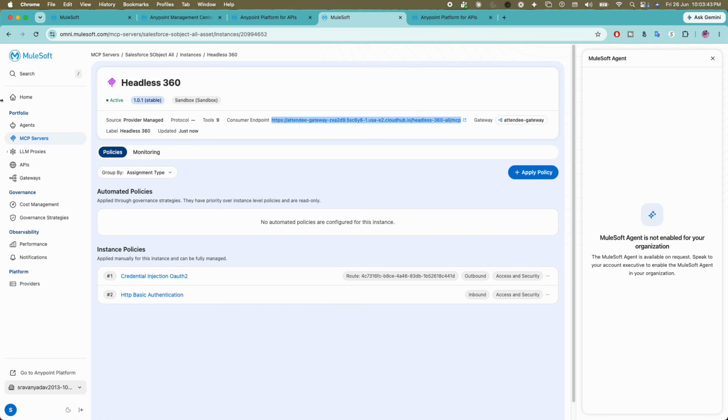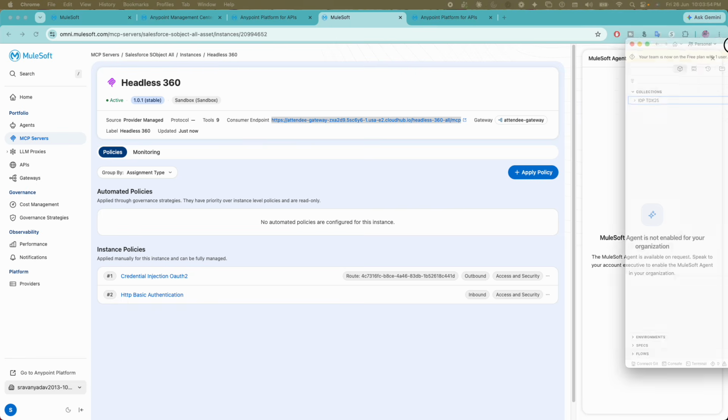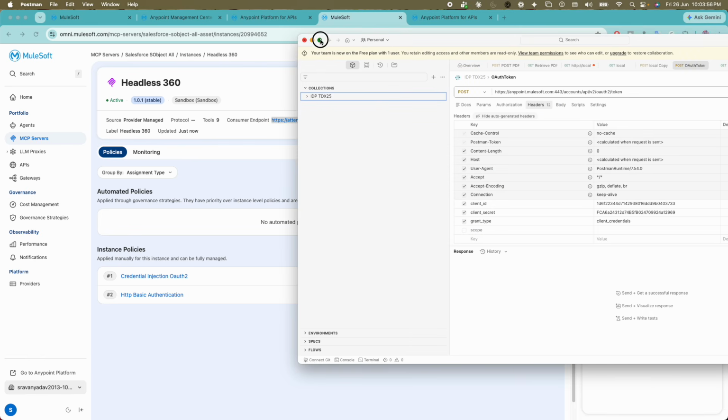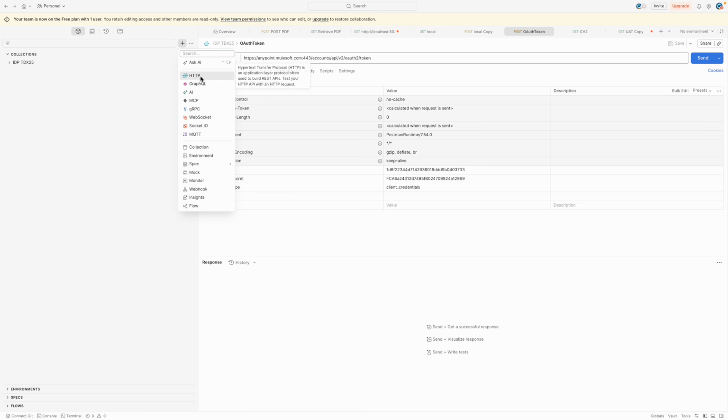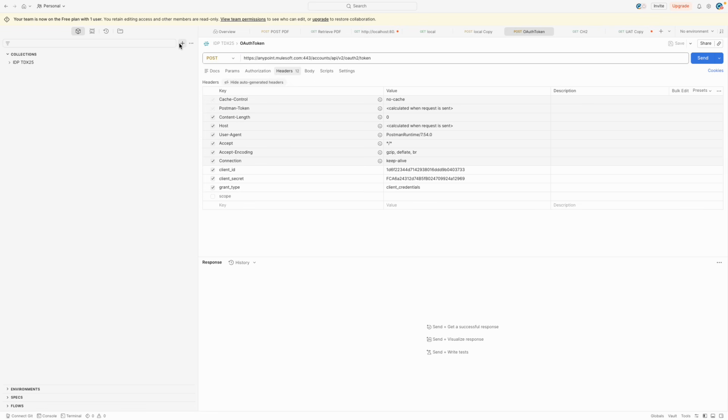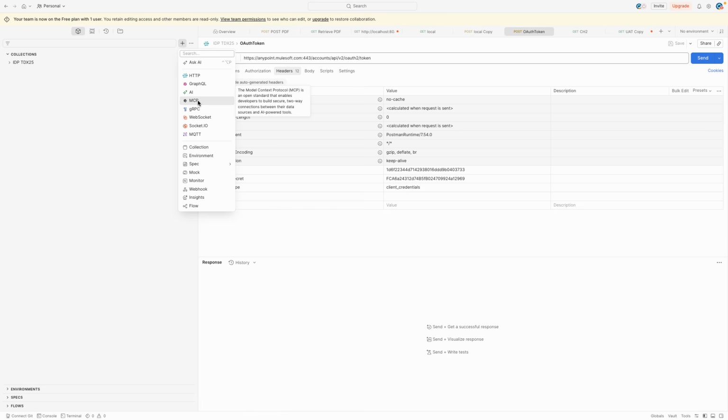All right, so we can use Postman, so let me pull Postman here. If you have MCP by Anthropic, you can use that, but if you want to use Postman, you can use Postman. So click on this. This is not a traditional HTTP request, it is an MCP request. Make sure you are updating your Postman to the latest version so that you can view MCP over here.